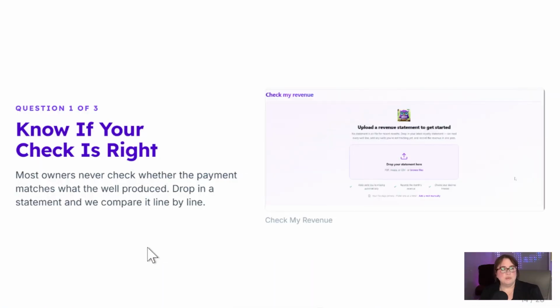When it comes to question 1, how do you check if your check is right? We do an independent analysis of what every well should be making across the whole United States. And that is the foundation of how we know what the minerals are worth. You have to know what the wells are producing. So every month we're running all the numbers. We're taking into account where the well is, what it's producing, how much it's producing. We get all that information from the state. Operators report it to the state for both taxation and regulatory reasons.